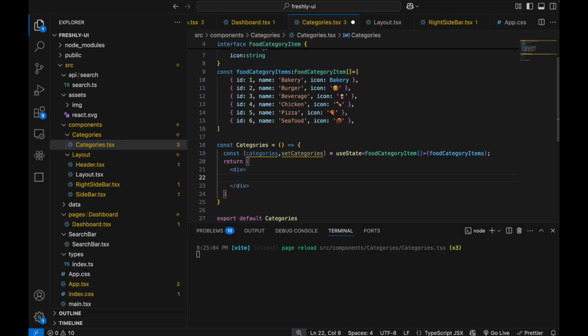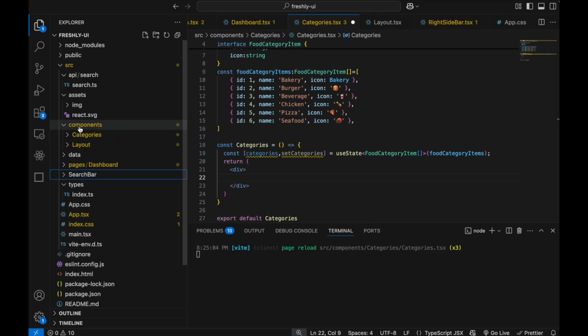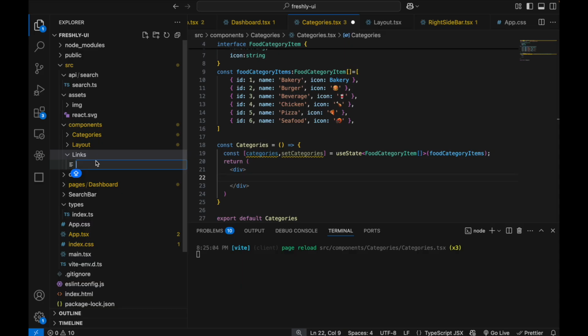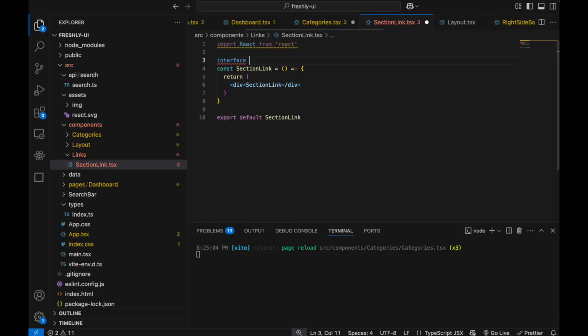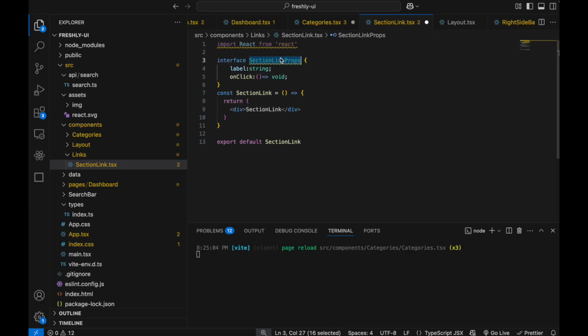And over here we will display those categories. So to display the categories, first we need one heading, the heading and view all. For that, we will create a common component link, and here SectionLink.tsx. Let's have here interface SectionLinkProps, label string, onClick, okay, like this. So this will be SectionLinkProps, and it would expect here label and onClick, okay.